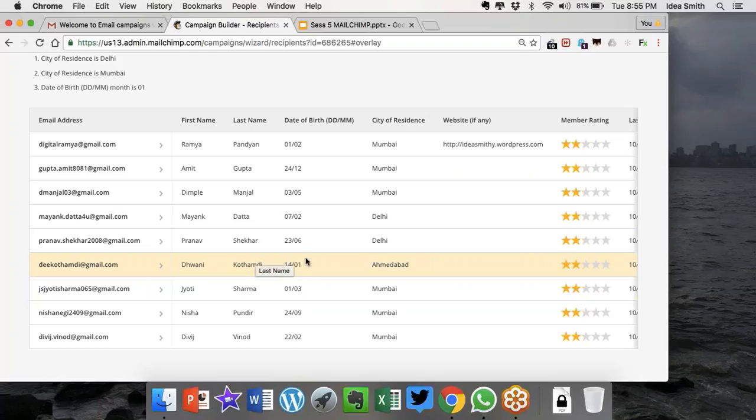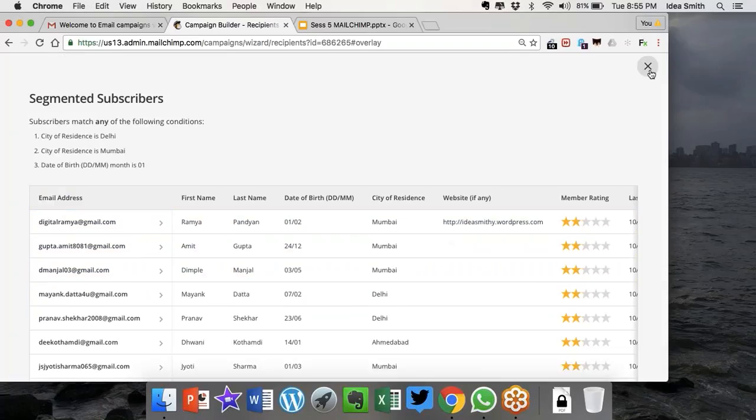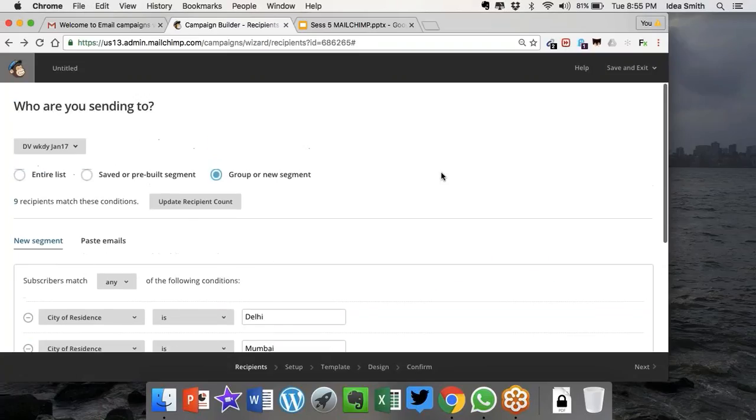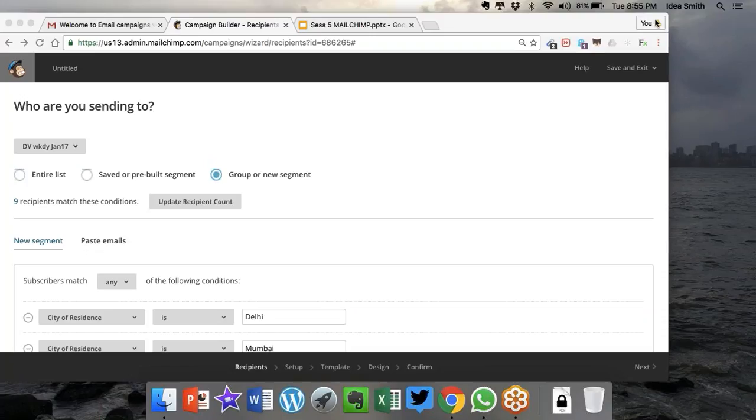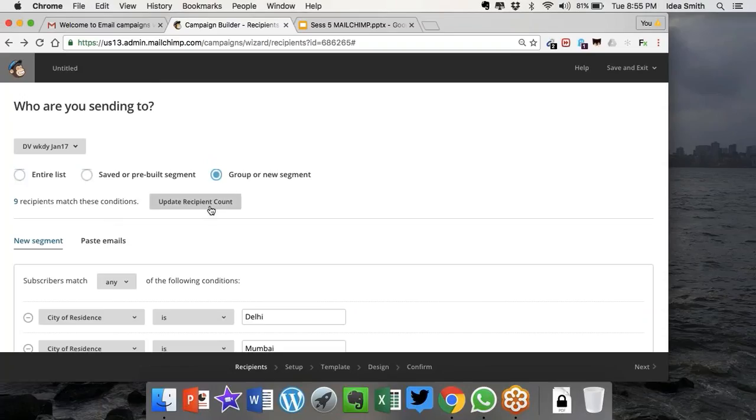Clear? I think that's Dhwani. Yeah? So this is how you can target your emails further when you're building your database, when you're sending out your campaigns. This you can do for plain text, regular, any of them. Clear so far?